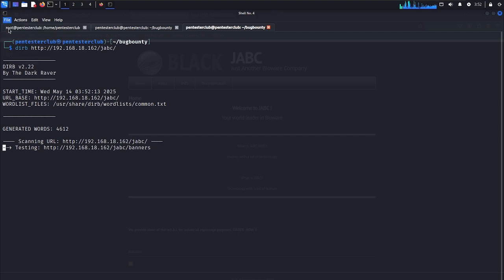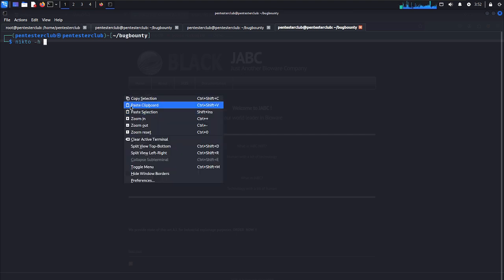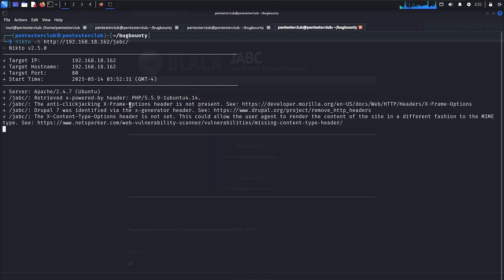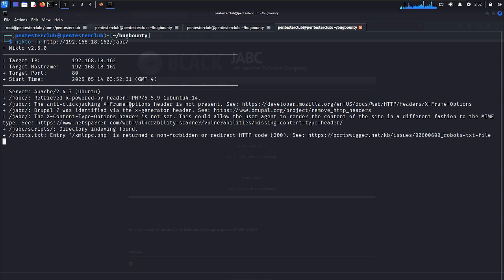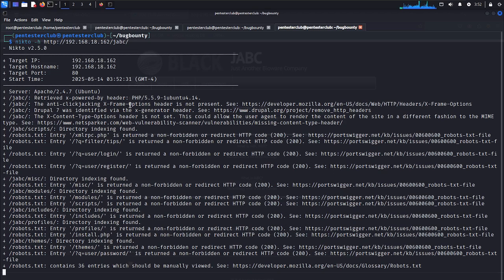I would also like to try to get with nikto minus h, then we just paste here. Where I have identified that it's available with robots.txt.